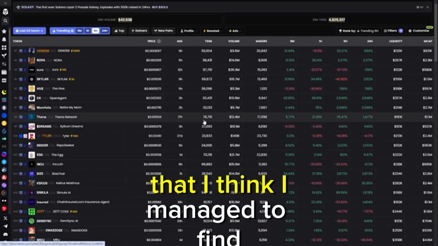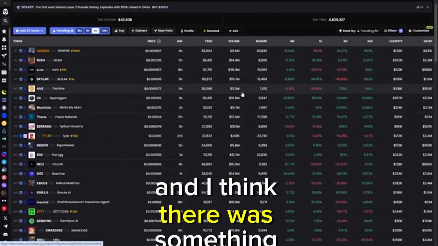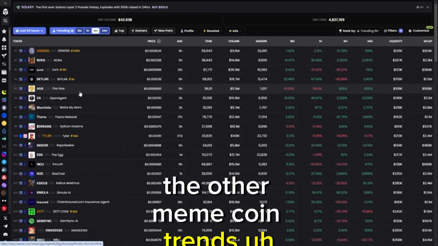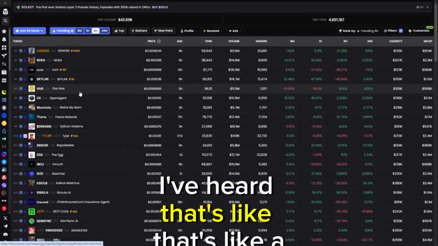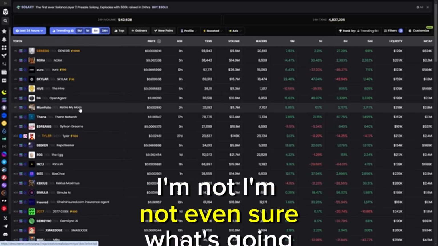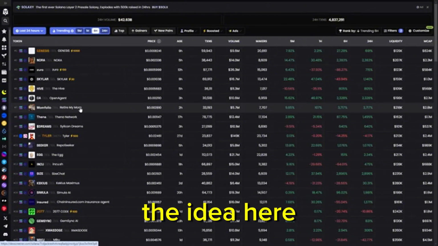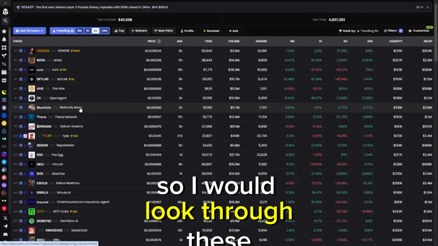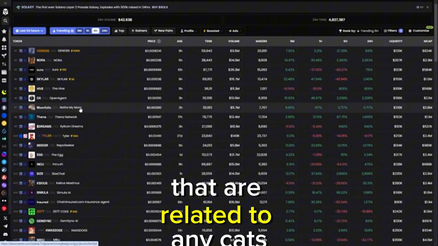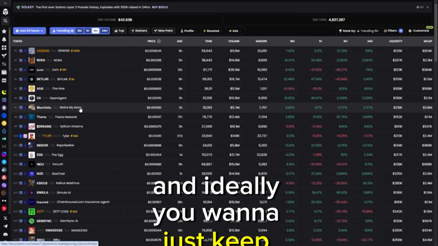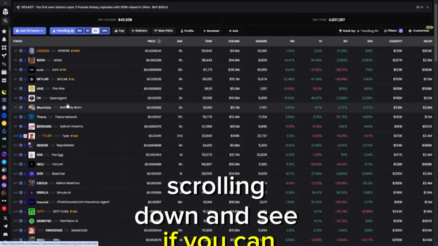There was also something that I think I managed to find, and I think there was something that was really cool here. This is how I managed to find some of the other meme coin trends. The high skin fade haircut, I've heard that's like a meme going on. There's some high fade skin haircut meme going on. I'm not even sure what's going on. But the idea here is that you want to be as early as you can with these trends. So I would look through these and see if you can find anything that relates to any cats, anything that relates to any animals. And ideally, you want to just keep scrolling down and see if you can find anything.